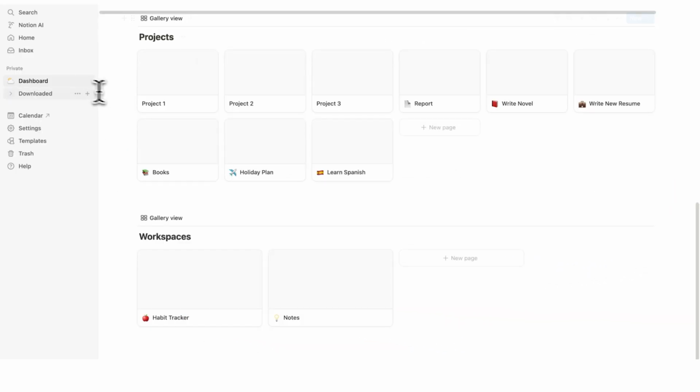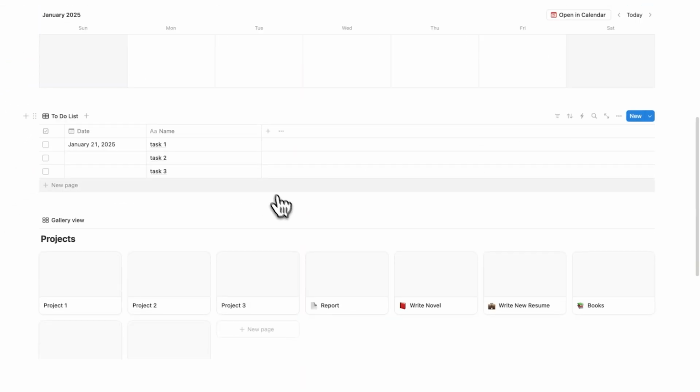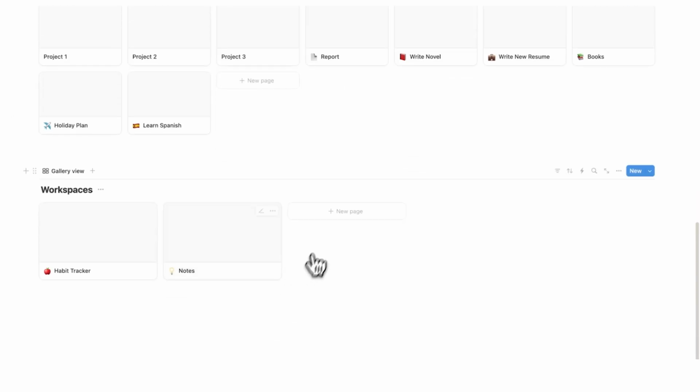So now as you can see, the only thing we have on the side here is the dashboard. Again, this page here is just when I test out my templates. So I'll close the side panel. Now we have our calendar, we have our to-do list, we have our projects, and we have our workspaces.